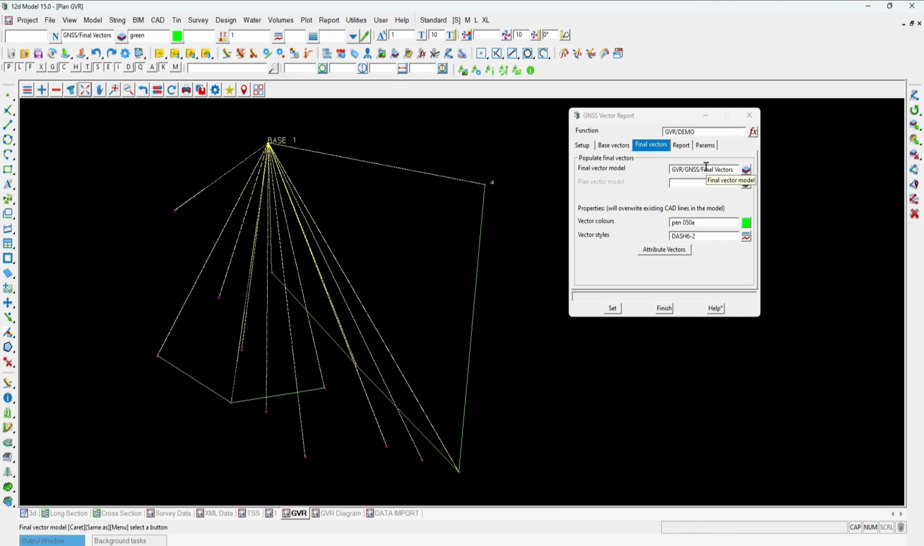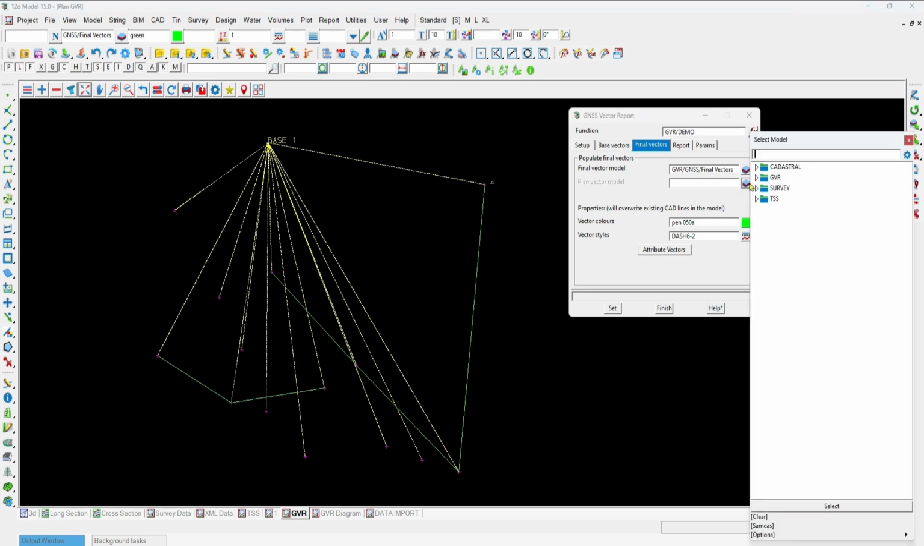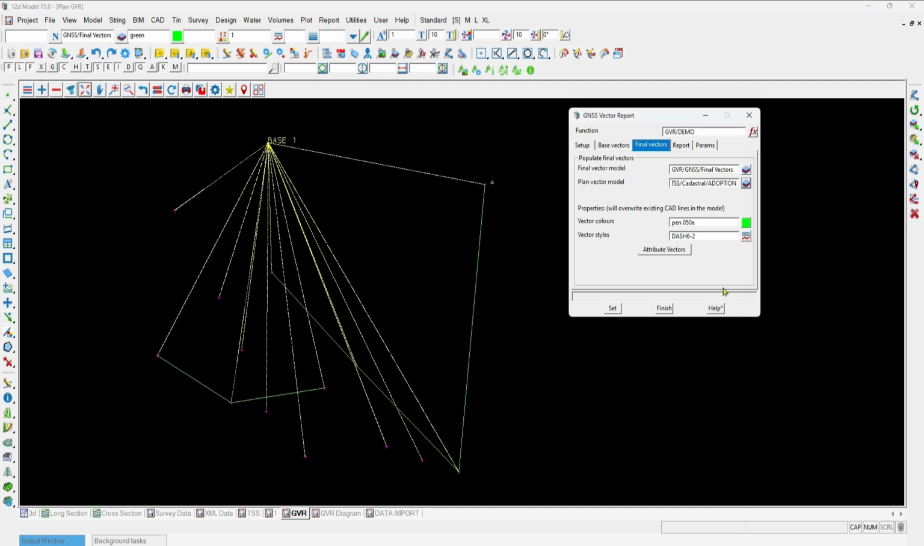Below where we told GVR what final vectors to use, we've also got a plan vector model. Now, you may have some adoptions in your Travis spreadsheet that you want to compare these against, and easy peasy, all you need to do is go and select that vector model. This can be a control model with vectors in it already that you want to compare. In our case, we do have some adoptions, so I'm just going to go ahead and select adoption.